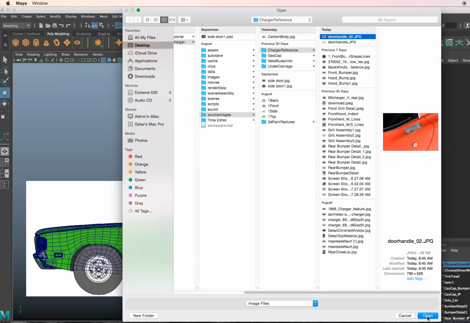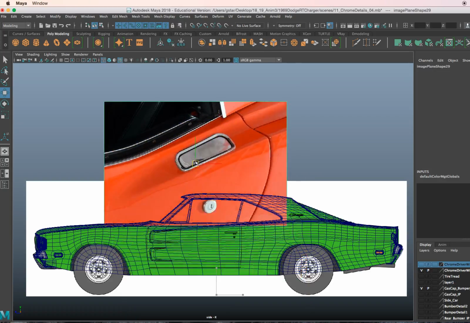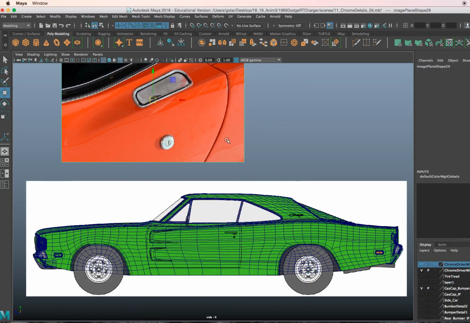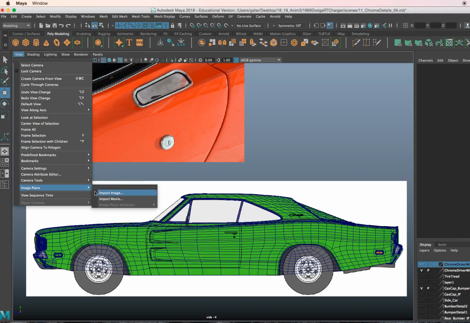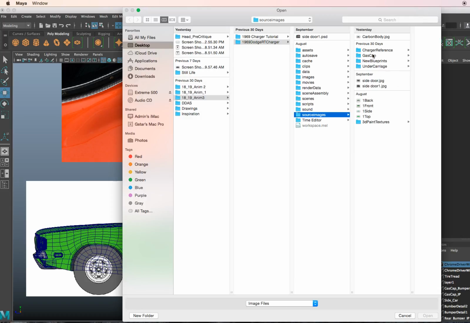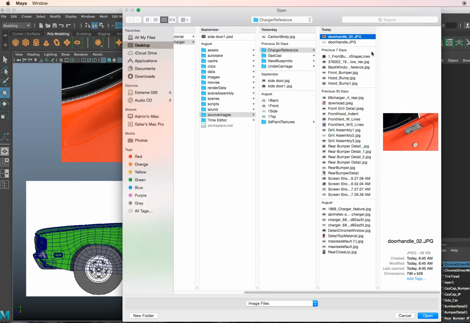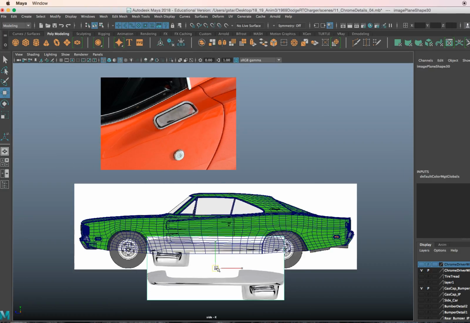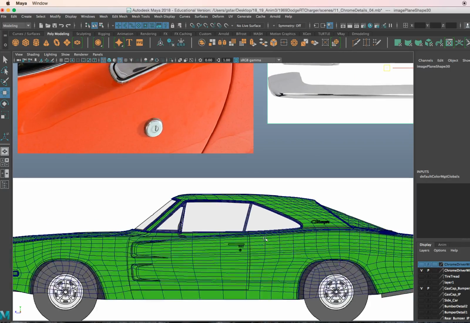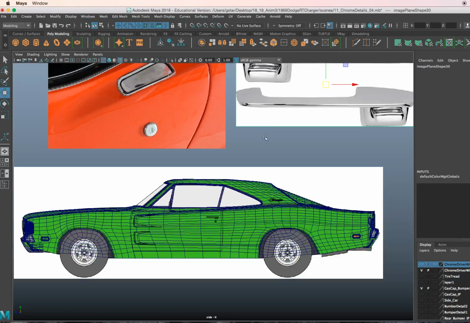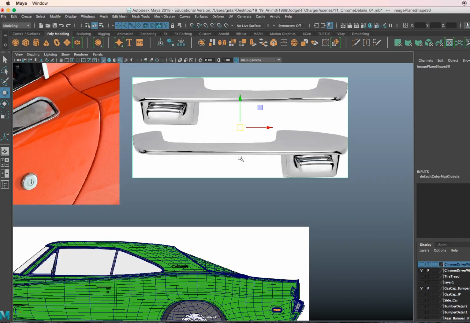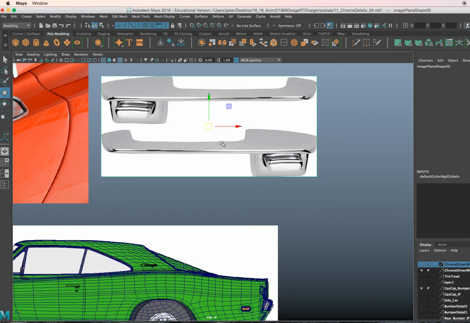Here's door handle number 1, which I really, really like. And then there's door handle number 2. Image plane, import image, charger reference, door handle, and then here's this one. This is more classic, probably more aligned with what we have here, very basic, very generic. And since we don't have a top view, we only have a top three-quarter angle.